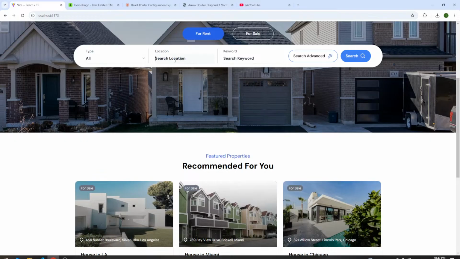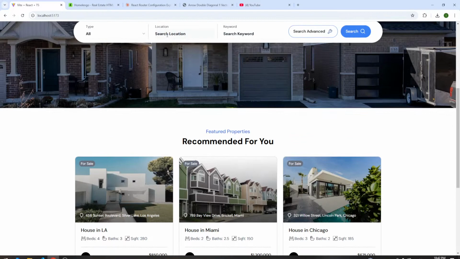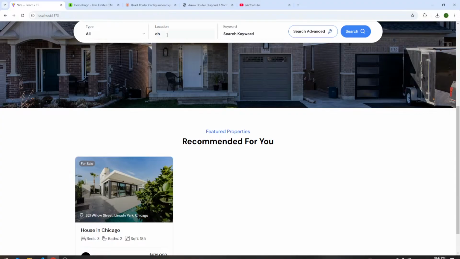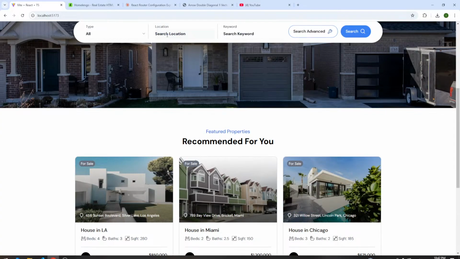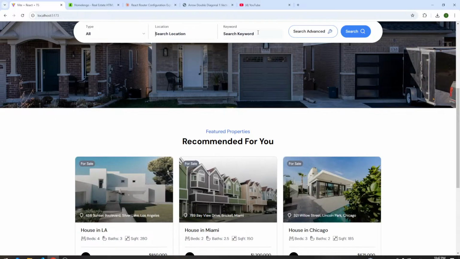with the location input, and it will return any matching string inside the house, which has properties like city, street, and district. And if anything matches, it will return. Let's write Chicago, and it instantly returns Chicago. Let's write Miami, works. Let's write the street like 789. Yeah, it returns the street.